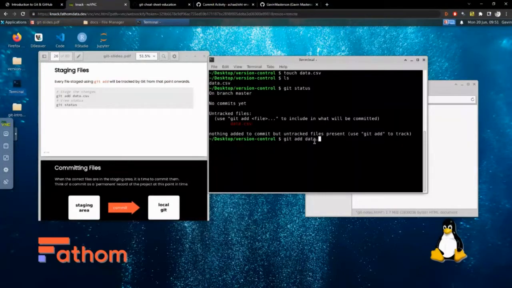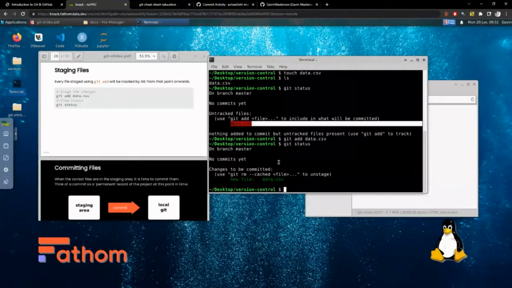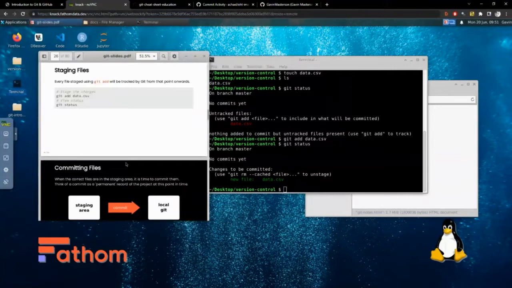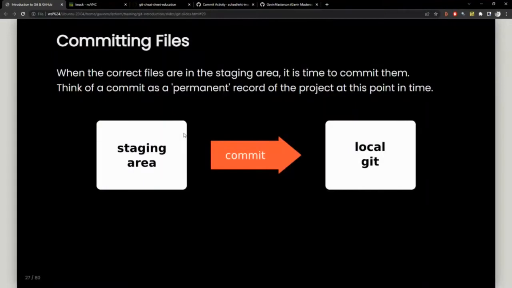So if we go back into our terminal now and follow the advice, if we run git add and we specify the exact file, so we name the file, then we can add it. And now when we run git status, what you will see is that instead of the red data.csv, you now see a new file, which is a change that can be committed. So this is telling us that Git has staged the file, and from this point forward it will start tracking this file.